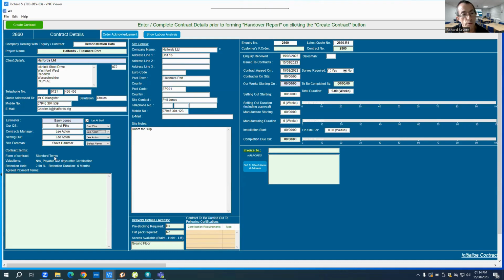Contract terms will be pulled forward from the latest quote. So we can see that the form of contract is standard terms. The valuation is not applicable, therefore it's not applicable for payment days after the certification. Retention held, yep, 2.5% for 6 months, and then agreed payment terms. So we can actually put in other agreed payment terms here if we need to. The site notes are brought forward from the quote. Again, we can add to that if we needed to at this point.